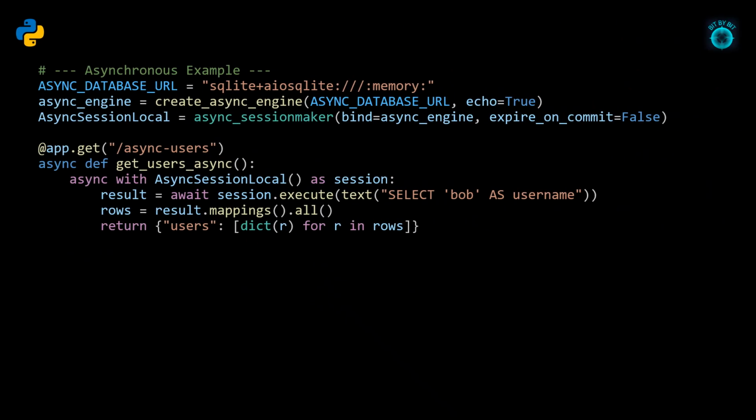Now let's look at the asynchronous example. Here we use create_async_engine instead of create_engine. This sets up an engine that speaks to the database using asynchronous drivers like aiosqlite. We also define AsyncSessionLocal using async_sessionmaker. This factory function creates async session objects, which are special sessions that can be awaited.